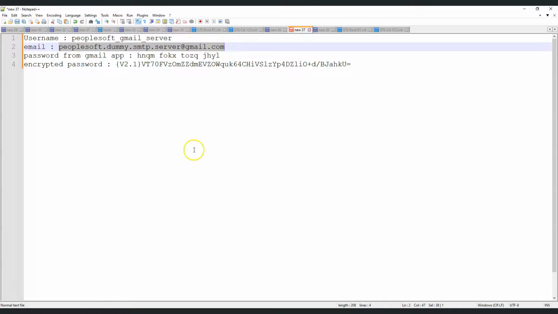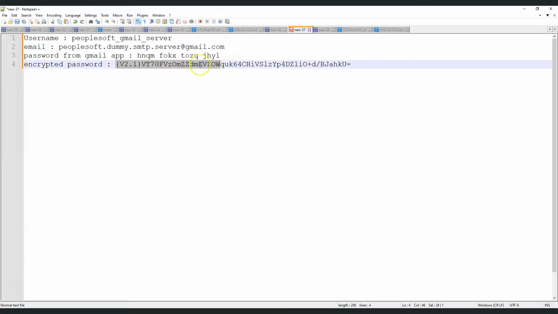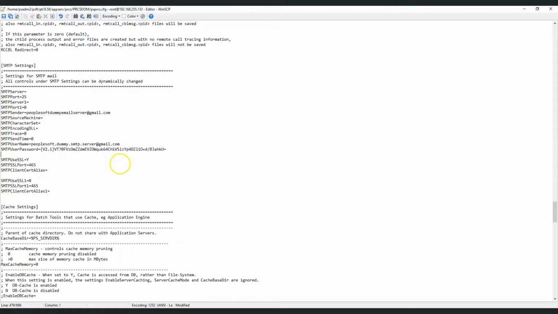So this is the email ID, and similarly this is the encrypted password. Alright, and please make sure that you set this SMTP use SSL parameter to Y. And let's save the changes to the file.